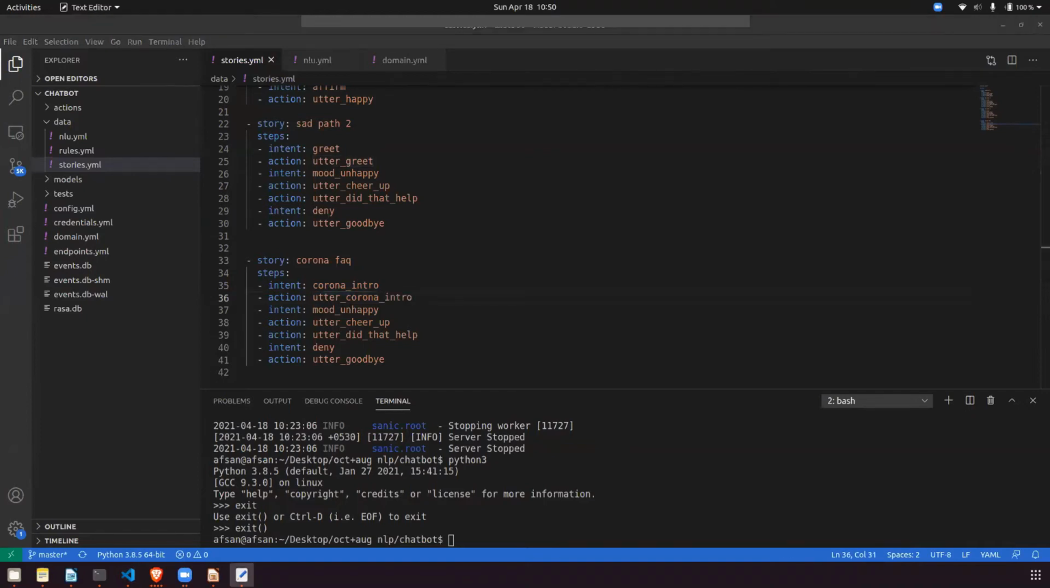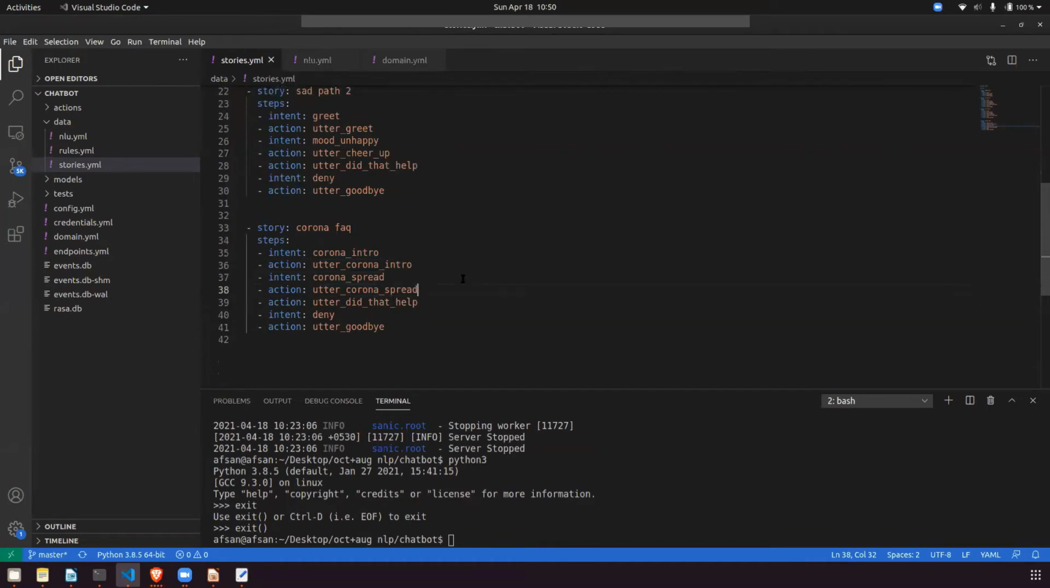The next intent is Corona spread, and utter Corona spread. This you have to take care of. You can do a shortcut where you just give everything and everything will be trained on, but this is what you have to do behind the scenes. For all the libraries, for Google Dialogflow also, for Azure LUIS also, you have to do these things. There is no shortcut for this. So the Corona spread is done. Then the action is, okay.